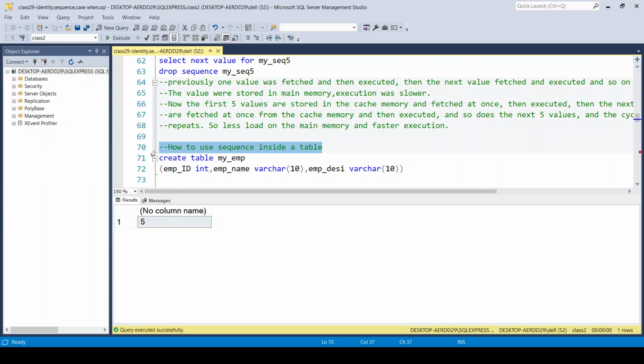Line number 70, if you follow. So let us create a table. Create table my_emp. Then declare some fields like emp_id, integer data type. This field will accept only integer values. This is for employee id.